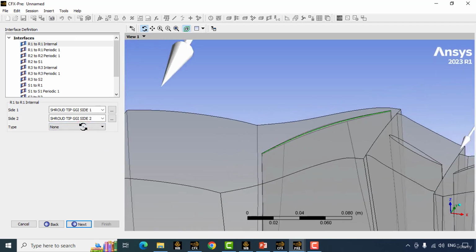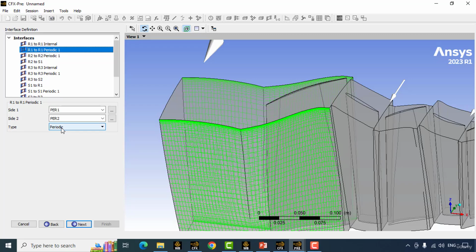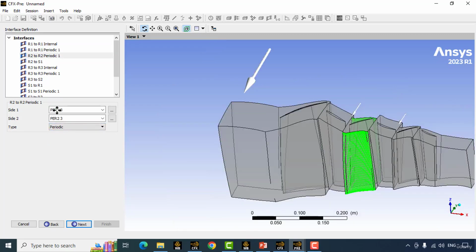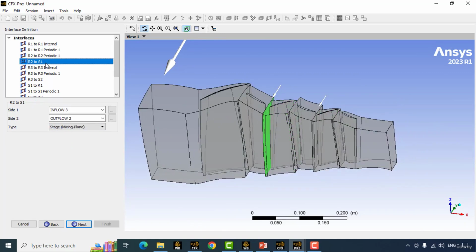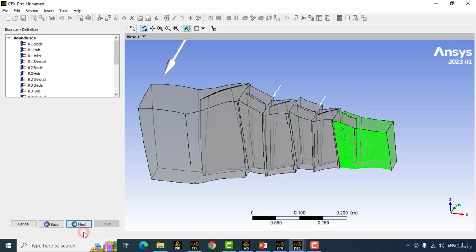The next one is R1 to R1 periodic. Here we have to specify a circumferential periodic interface. By default CFX has chosen a periodic interface for this R1 to R1 periodic and R2 to R2 periodic, and when it comes to R2 to S1, we can see it is showing stage interface. So between all rotor and stator domains there will be a stage interface. The order may be jumbled, but all the interfaces are present here.